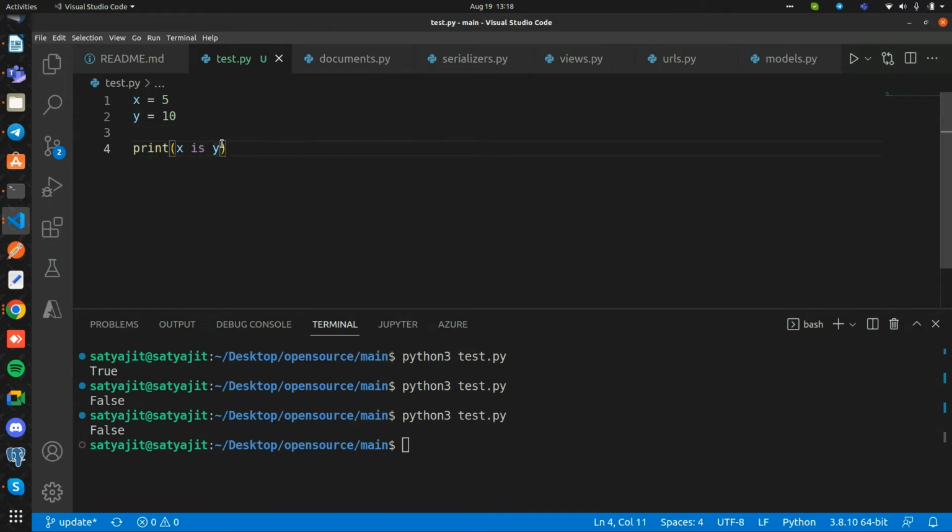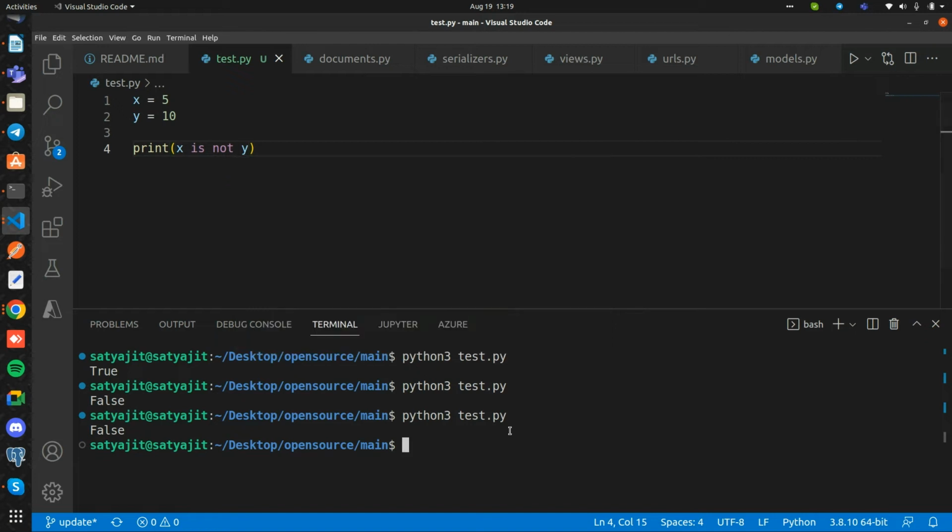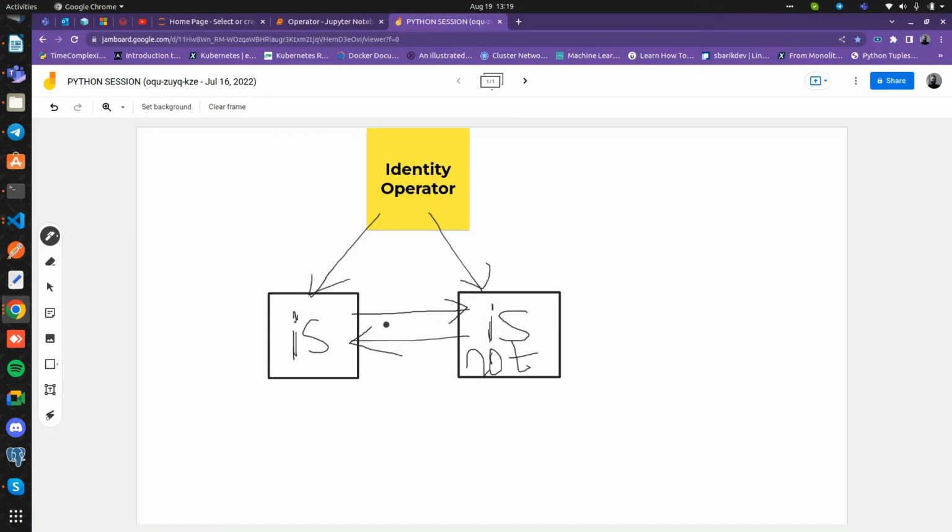But if I'm talking about "is not", save this file and run it again, it will return True. So as I told you, both are vice versa of each other. If "is" returns True for an expression, then "is not" will return False.